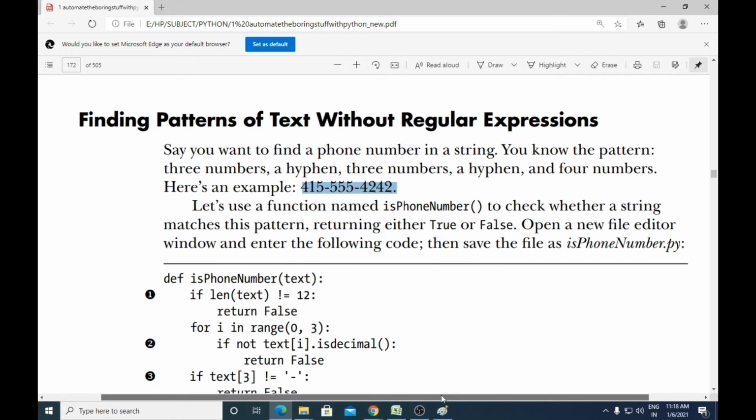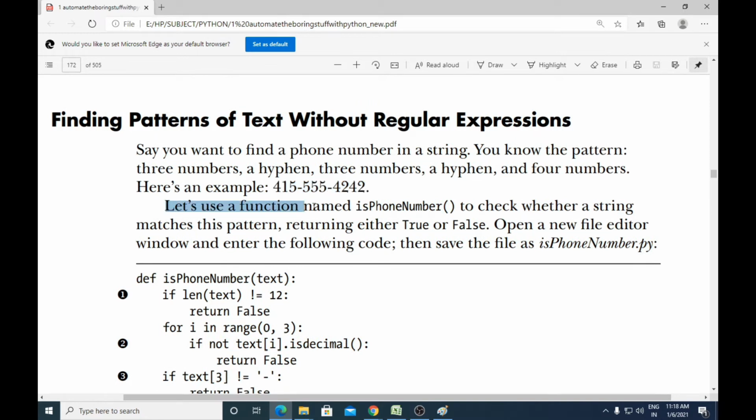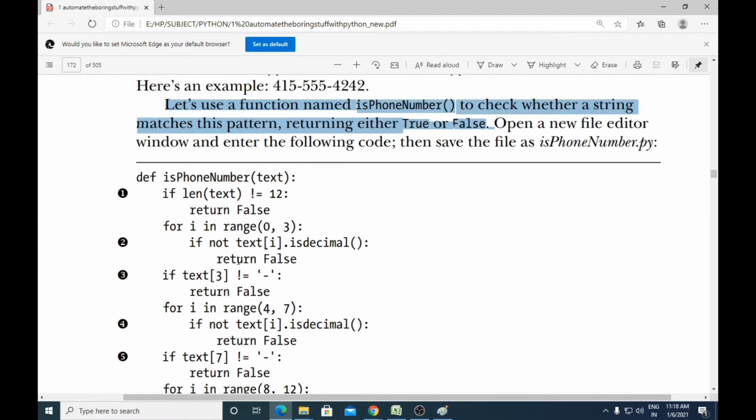So let's use a function named isPhoneNumber to check whether a string matches this pattern, returning either true or false. In this particular program, we'll be using a function known as isPhoneNumber, and this function will check whether the string matches the pattern. If yes, it will return true. If not, it will return false. So let us see this particular program.